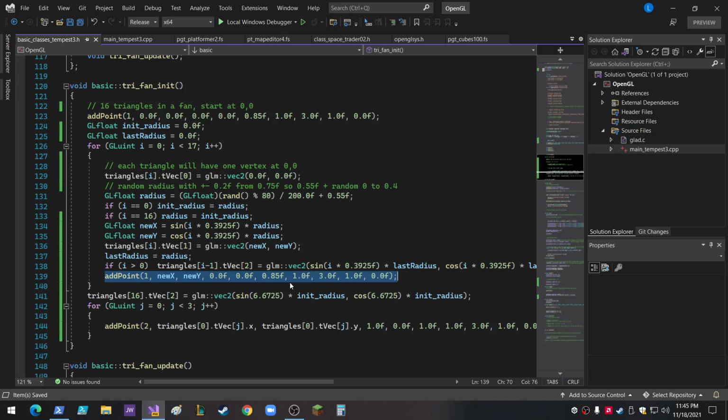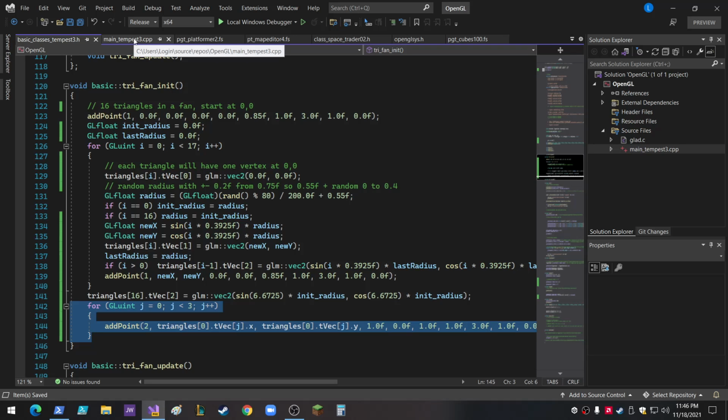That makes a triangle fan, and then all of the triangles are complete with the last one here, 16 tvec2. I calculated that as 17 times 0.3925, which is the angle differential as we go around the circle in radians. And at the end, we create just one triangle that will outline a triangle in the triangle fan, and that will be your cursor. That's pretty much it for the initialization.